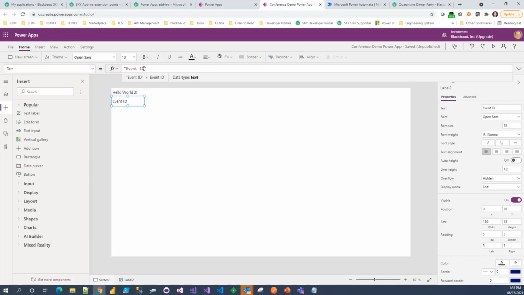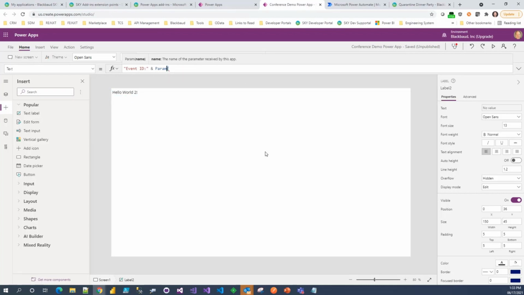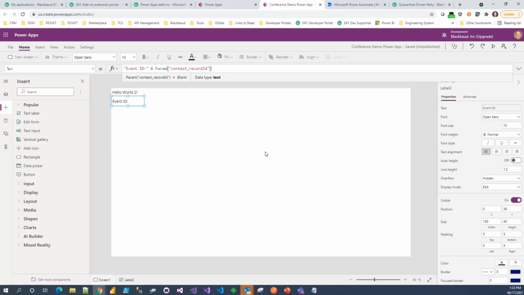We'll specify a string, the string literal event ID with a colon, and I'll use the ampersand operator to do string concatenation, and now we're going to use the param function and we're going to reference the context record ID parameter. So here I've just defined an expression that when resolved will be the text property of this label on the screen.